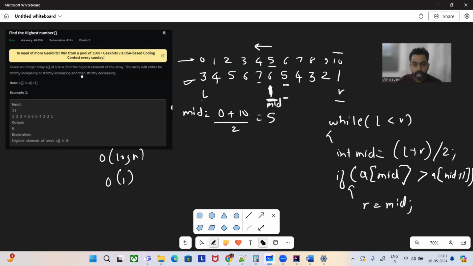R was here, so we will point R over here now, because the highest element can still be on the left side. L is here, R will be here, so the highest element can still be in this range. We are also not excluding 6, because 6 can also be the highest. There is a possibility. So we'll simply say R equal to mid.